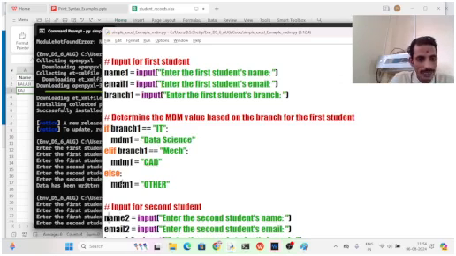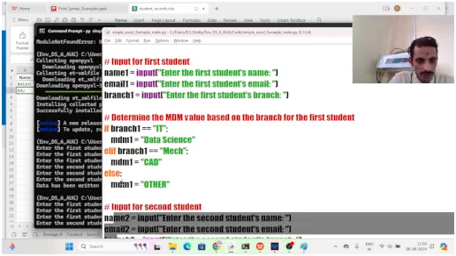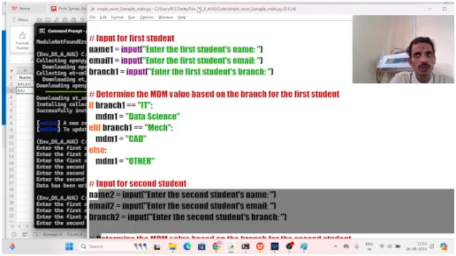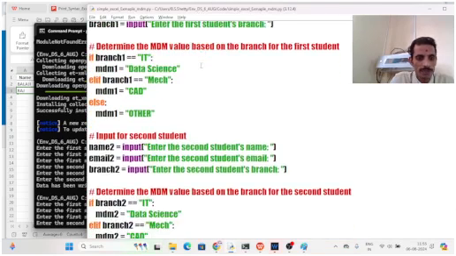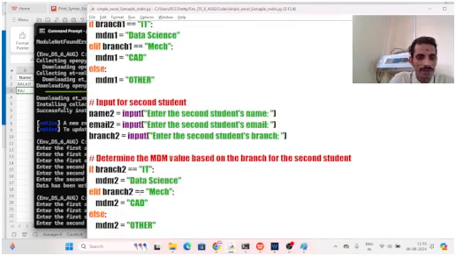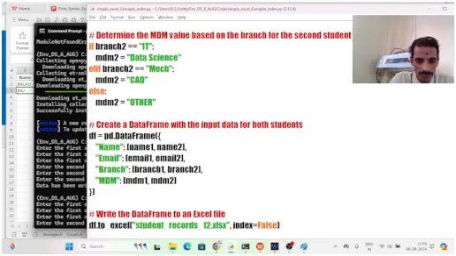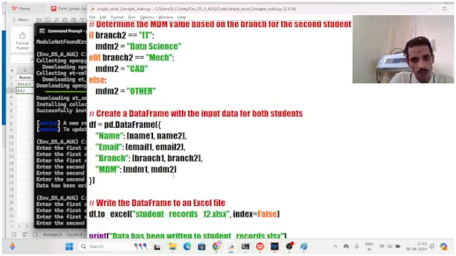Now, when I run the code, what will happen? Tell me. Now, I get this prompt: enter second student name, roll number and branch. Clear? Yes or no? Afterwards, MDM will be allocated. I will enter branch as mechanical, so MDM will be CAD. And afterwards, this data frame will be created and I will get a file named student record 12.xls.